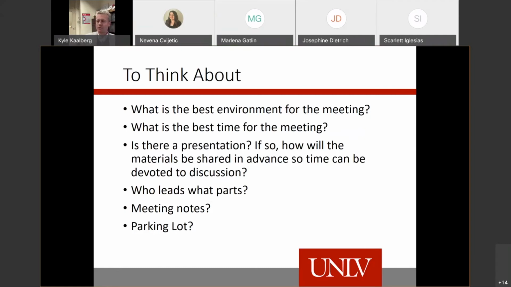If it's a small group meeting, determine how materials can be shared in advance, with the expectation that participants will be prepared to discuss. Make sure your operations are all working. Who is going to lead what part? How are meeting notes going to be recorded? Are these distributed? Are they posted? How will parking lot topics be handled and managed?